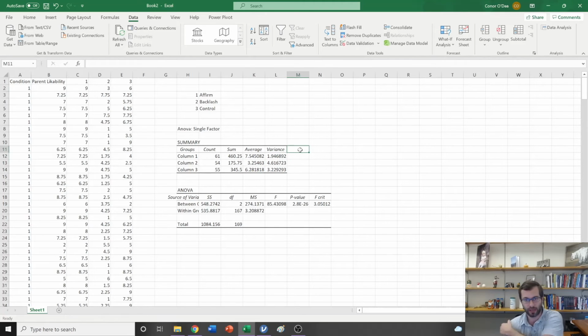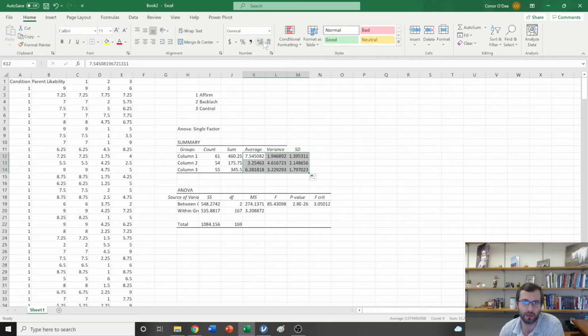Now, one thing that you could ask for is standard deviation, because in a lot of results sections you're going to report that, in which case you just do equals square root of that. Bam, you got your standard deviation, and then you can just drag that down to the other 2 conditions. A lot of times I like to go up here to home and decrease the number of decimals. It makes it a little bit easier to work with. So I'm seeing that my averages are 7.55, 3.25, and 6.28.